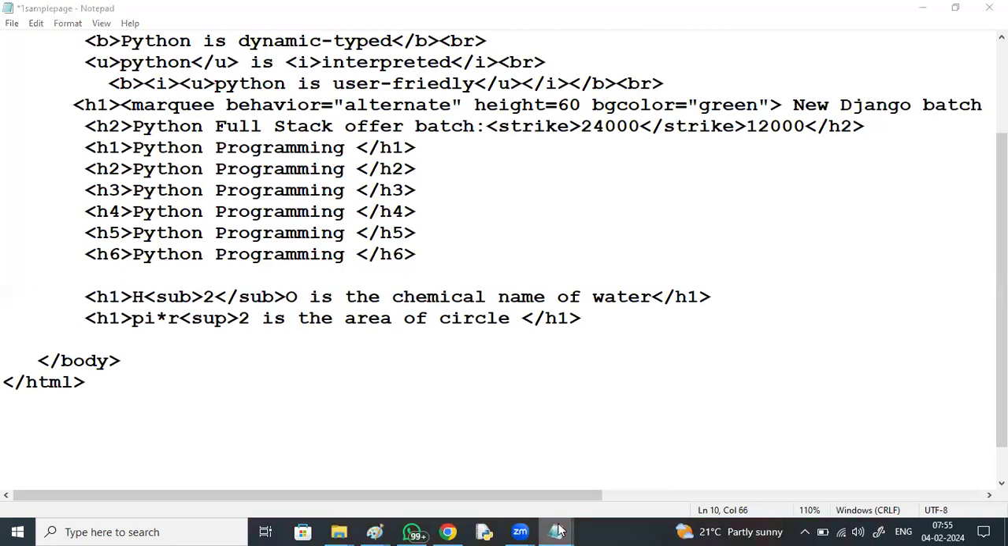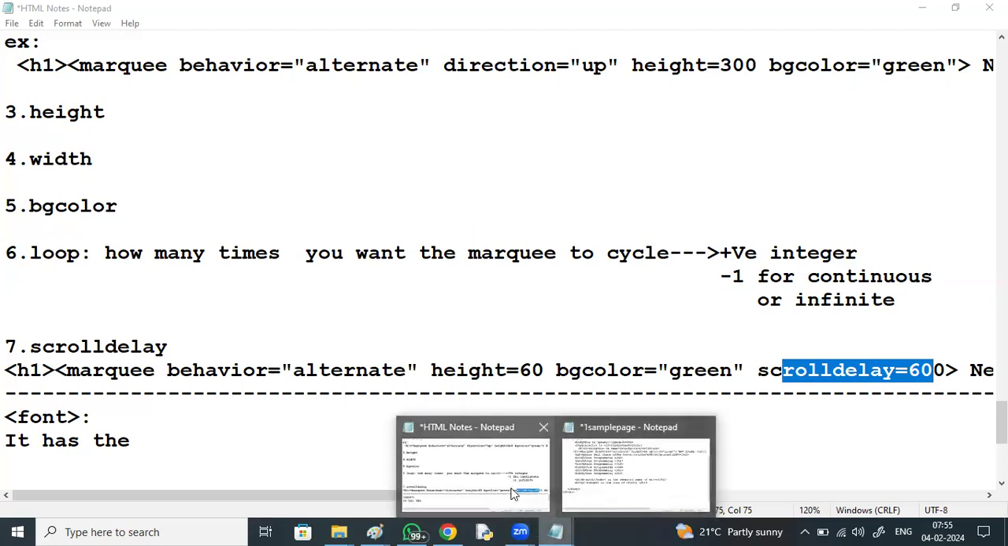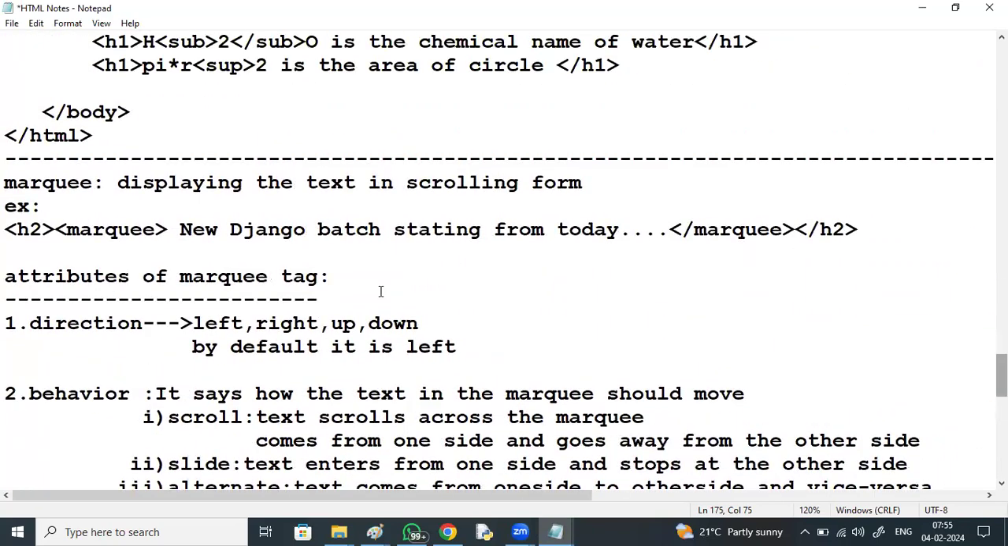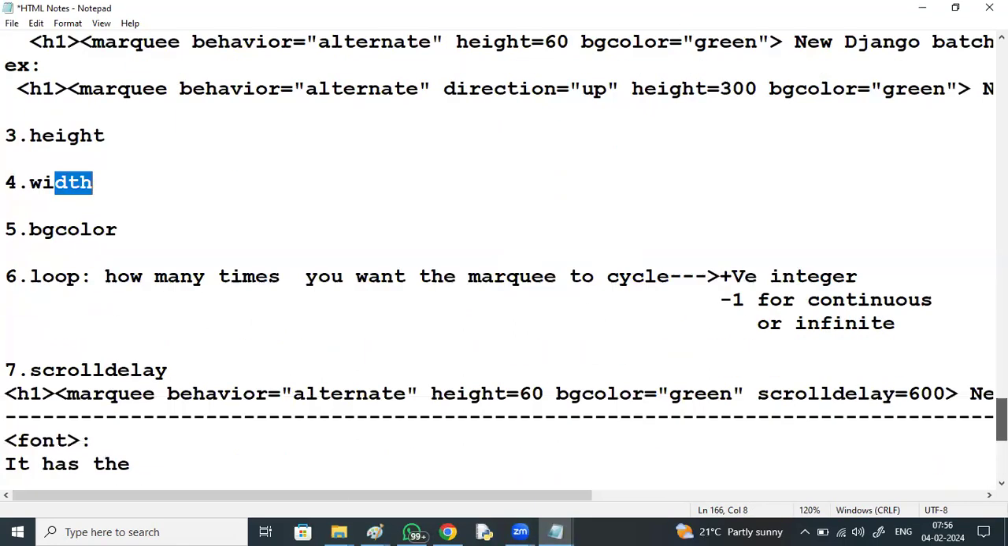Now, font tag. For the marquee tag, all these attributes are optional. If we just give marquee, that is enough, or it takes default values. The direction and the height, everything takes default. But if you want the BG color, we need to provide it. Height also we need to provide, and width also. Remaining all take default values.